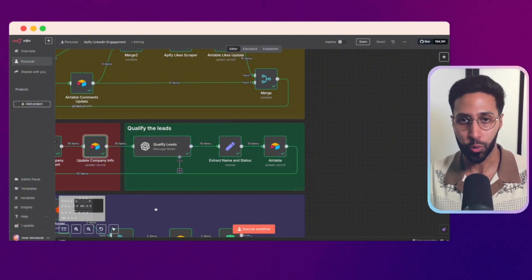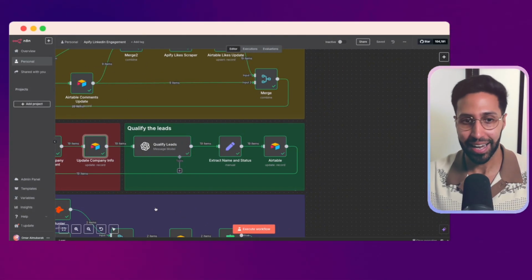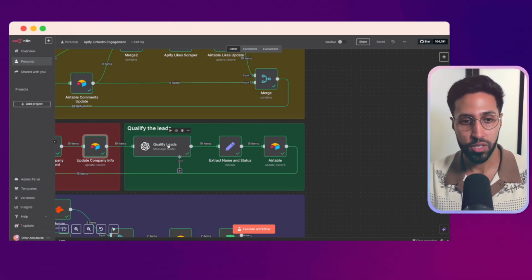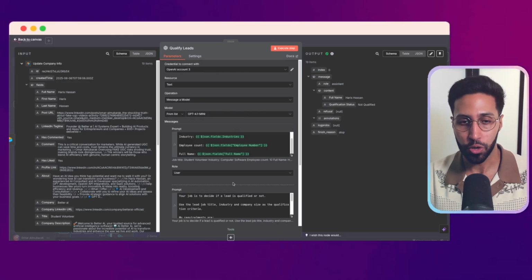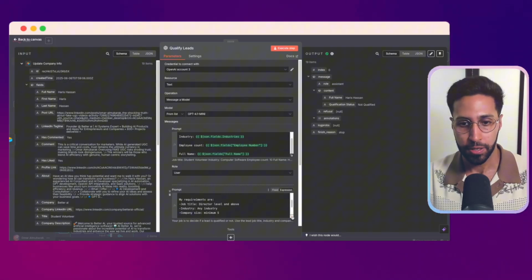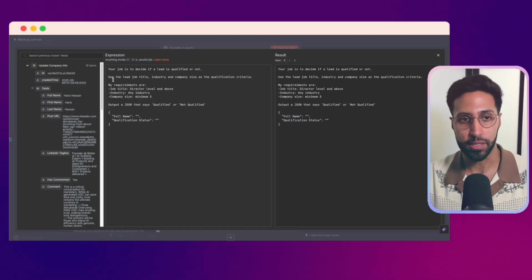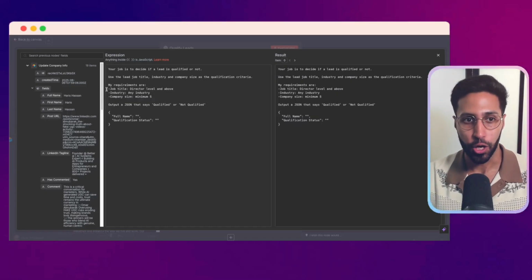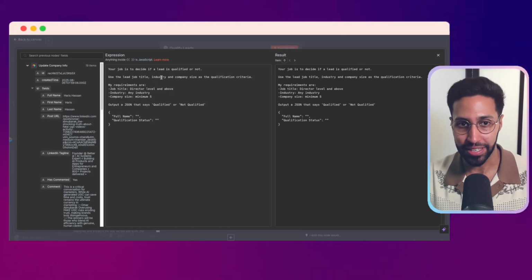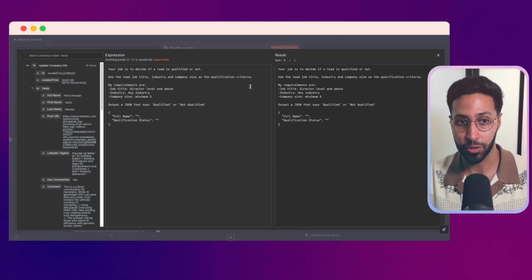From there, we want to qualify the leads. So let me take you through exactly how I'm doing this. I'm using an OpenAI messenger model node, and I have a user prompt and a system prompt. So my system prompt, what I'm saying is, your job is to decide if a lead is qualified or not. Use the lead job title, industry, and company size as the qualification criteria.